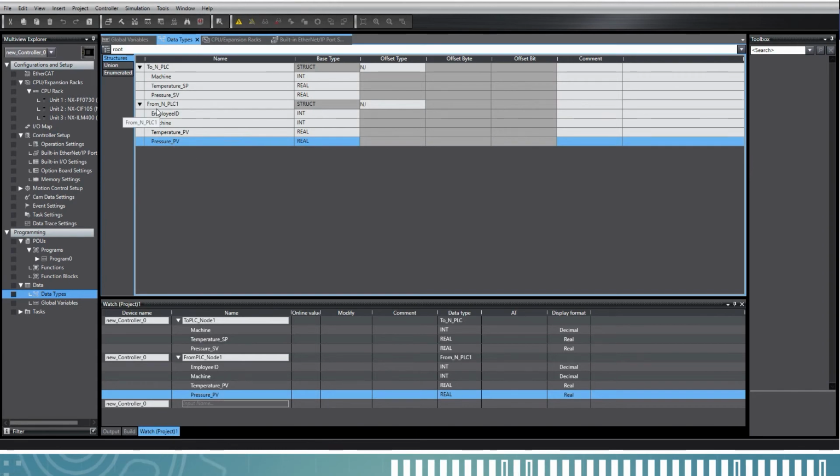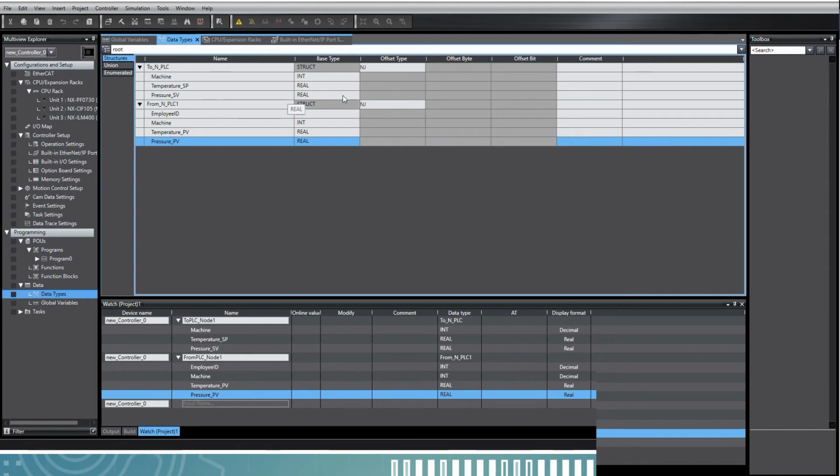One of them is from_n_PLC1, and within that I have these members: employee ID, rather, machine, and they both are integer type, and temperature_PV as well as pressure_PV are real. And I also have another structure called to_n_PLC, and in it I have three members: machine with the data type as integer, temperature_SP with the data type real, and pressure_SV as data type real.